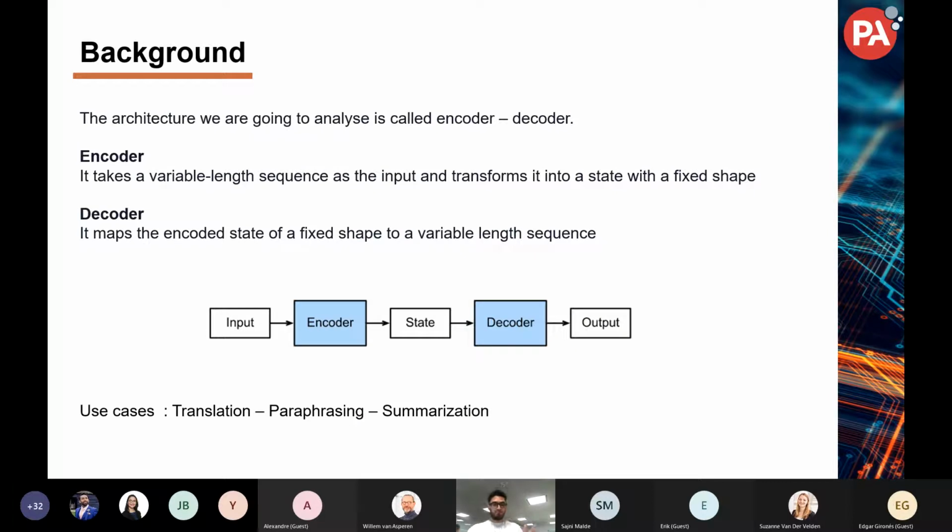So the architecture that we are going to analyze is called encoder-decoder. What the encoder does is take a variable length sequence as the input, and given this sequence, it transforms it into a fixed shape. Let's call it the middle input, because after that the decoder uses it.